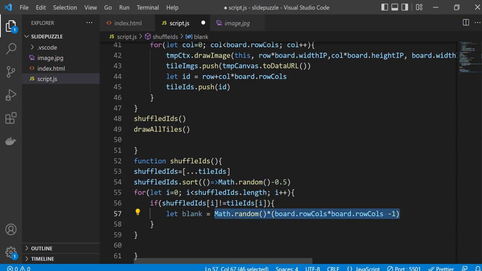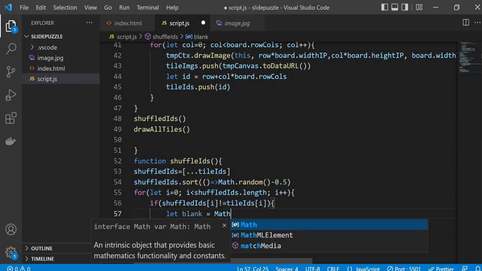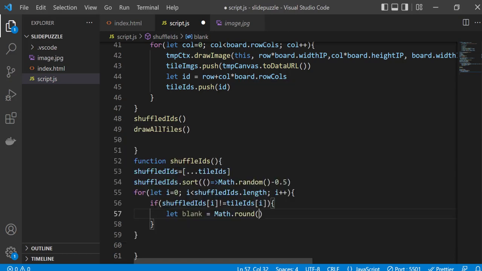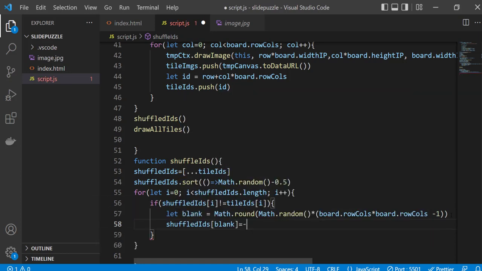So what we are going to do is place all of this inside math.round. This way, whatever float value is returned is going to be rounded off and returned in this blank variable. Next, we are going to say at the shuffled IDs array at index blank, set its contents to -1. Later on, this value -1 will indicate that tile needs to remain empty. And since within this if block, we have already made sure that the shuffled IDs array actually contains elements in shuffled form, and we have set one of its contents to -1, we are done here. And now we can terminate this for loop and exit the function.